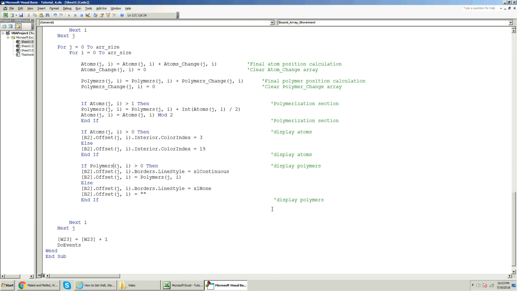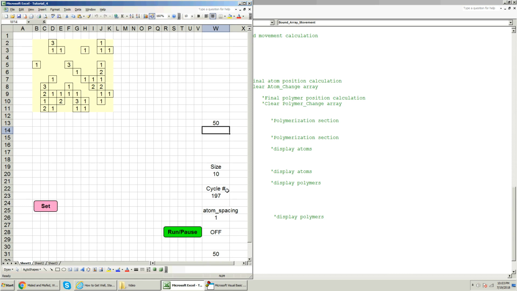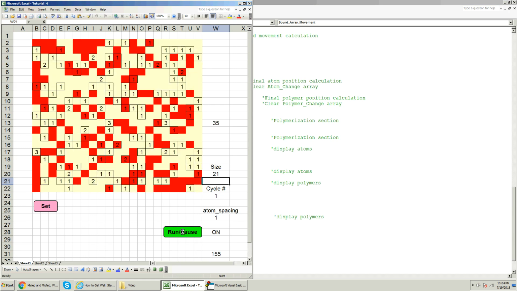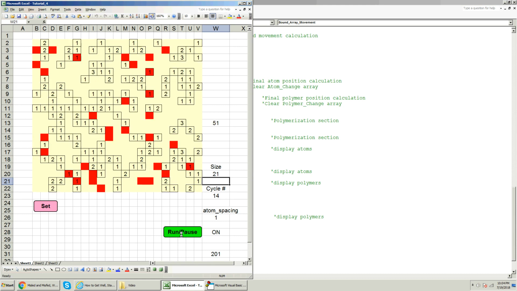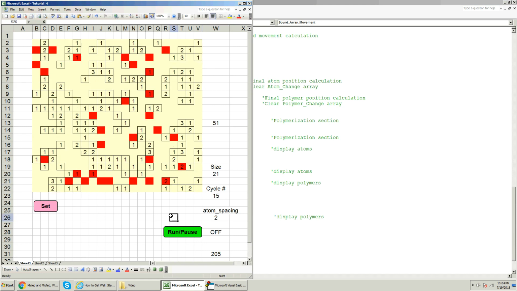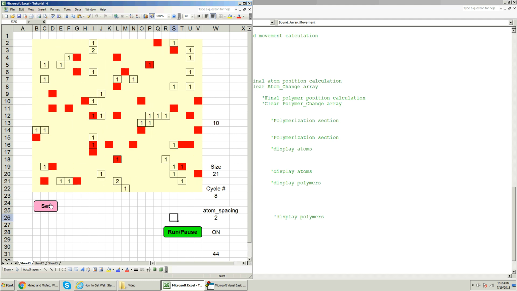Okay, and now everything should be moving like you see here. Let's say 21 and set, and they move. Okay, so thank you for your attention.